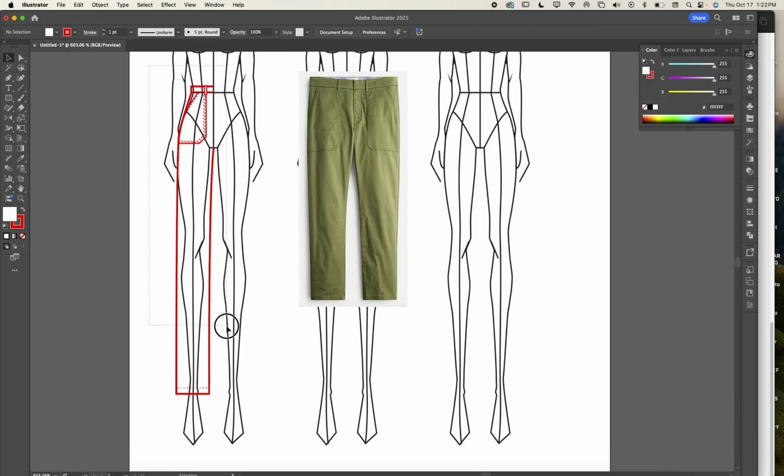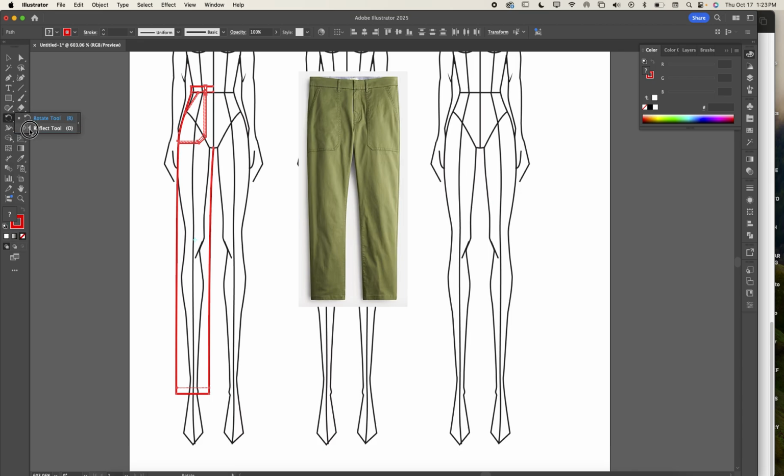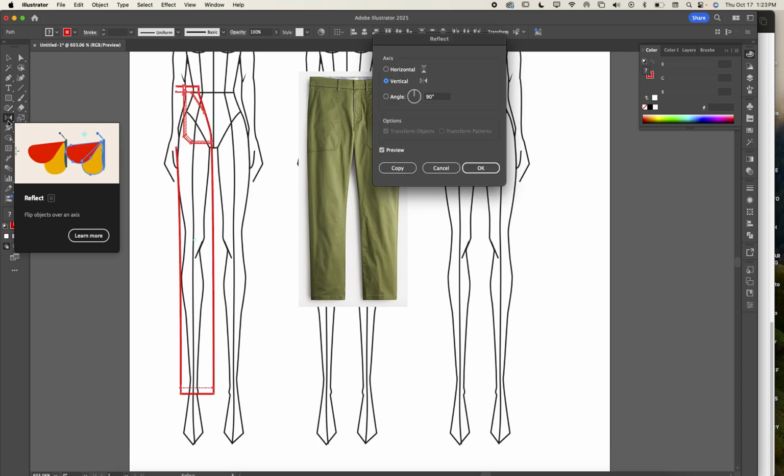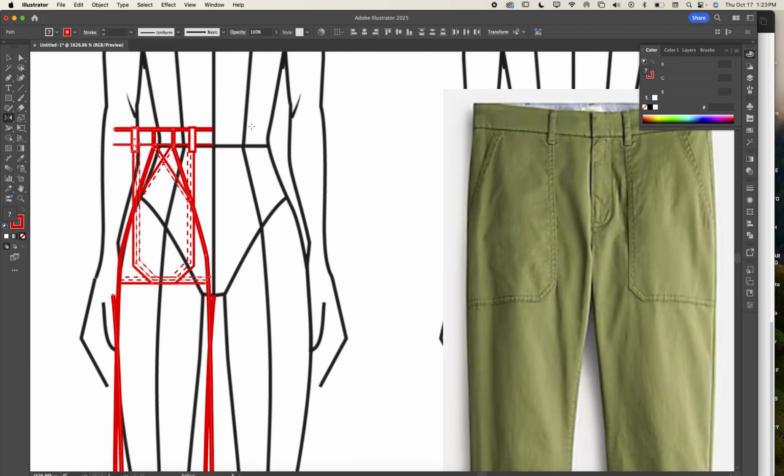Now you click it. Remember, this is not a very fitted pant. So you see how straight it is? That's it. You click it. Do not use the mirror tool. Go underneath. If you don't see your reflection tool, it's underneath rotate. So click and hold, and go for reflect. Double click, copy. While it's selected, then that's when you move it.